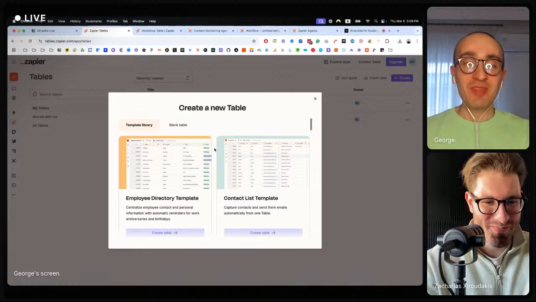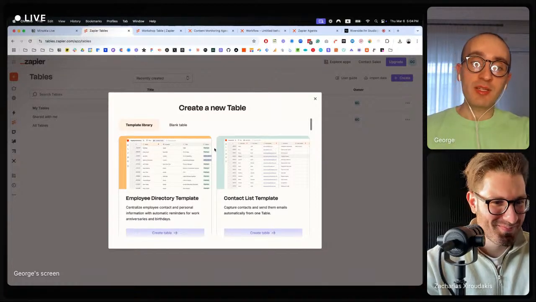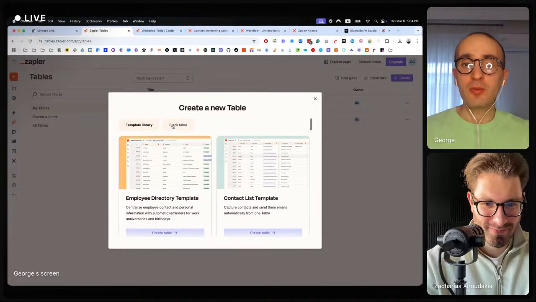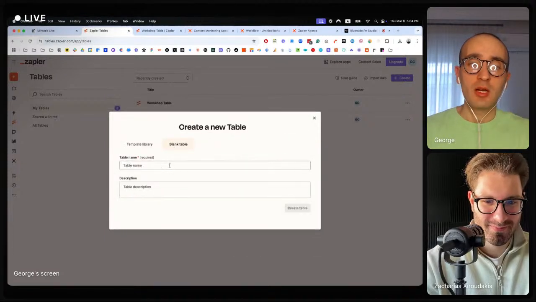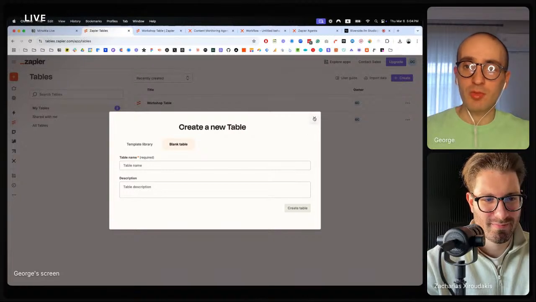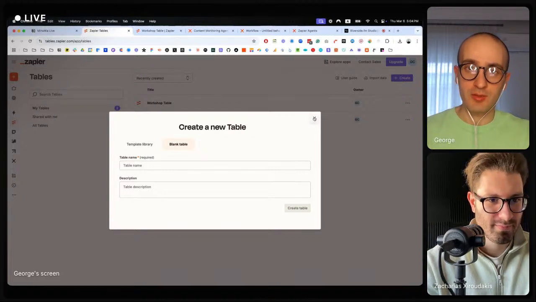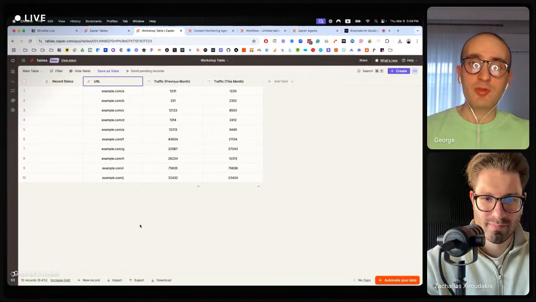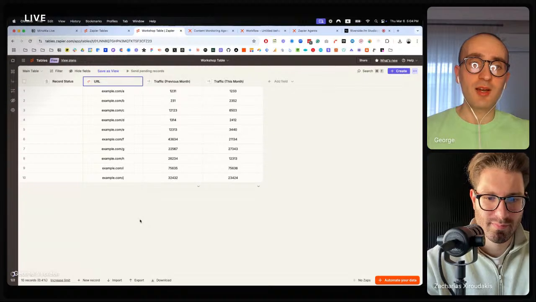Yeah. So of course, we have the template library, and we can pick a table and start from there, or we can start with a blank table. Give it a name, a description, and start building our table from scratch, basically. So we have a table ready. Obviously, I prepared it for the purposes of this workshop.